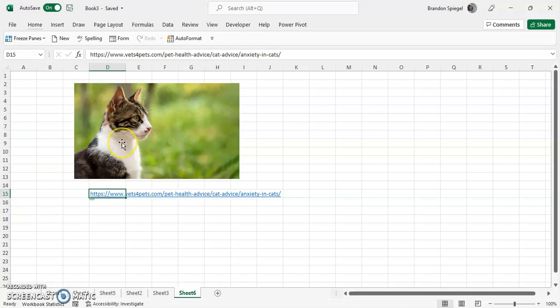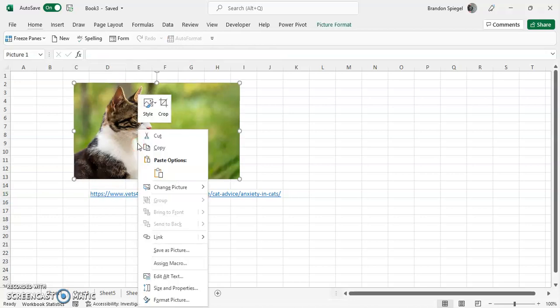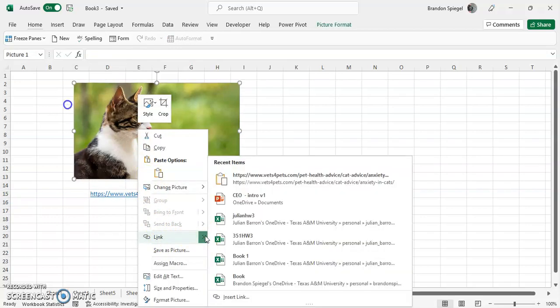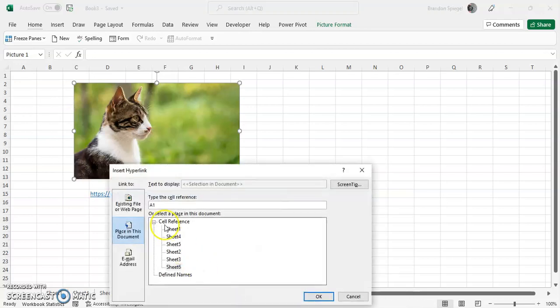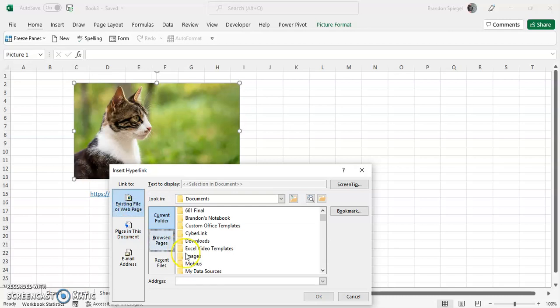So what we're going to do is right click on the image and then go down here to link and then insert link. And here we can either link it to an existing file or web page. So we can just paste the link in the address.